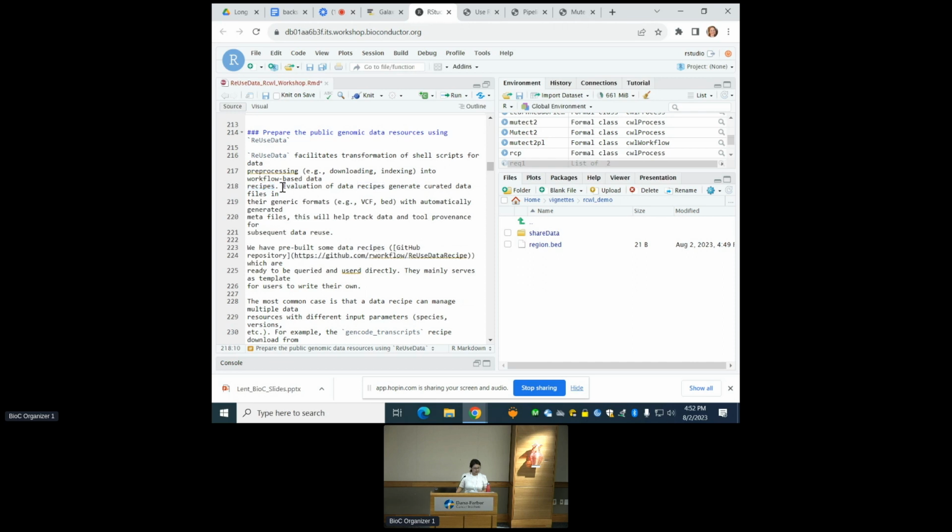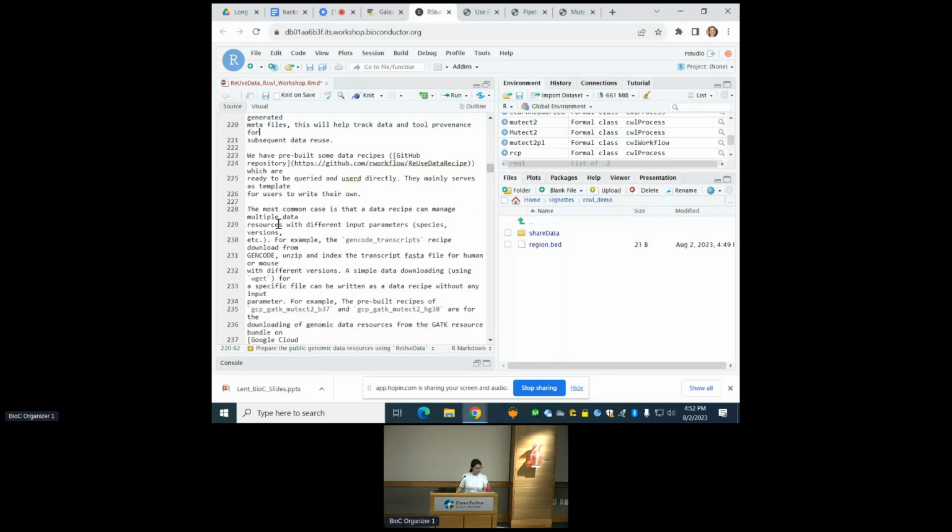The evaluation of the data recipes generates curated data files in their generic formats, such as VCF, BAM, with automatically generated meta files, which will help track the data and tool provenance for subsequent data reuse. We have also previewed some data recipes, but it's not comparable to the RcwlPipelines because the tools are fixed, but the data processing is very different for people's use. But this will just serve as a template for you to build your own data recipe. And they are ready to be queried and used directly with the ReUseData package.